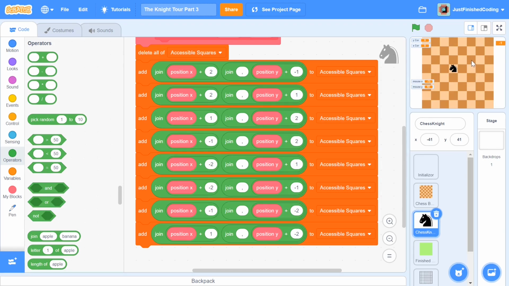In this case, x is going to be minus 1 and y is going to be plus 2. In this case, x is going to be minus 2 and y is going to be plus 1. In this case, y is going to be negative 1 and x is going to be minus 2 as well. Then in this case, x is going to be minus 1 and y is going to be minus 2. And finally, in this case, x is going to be plus 1, but the y position is going to be minus 2.